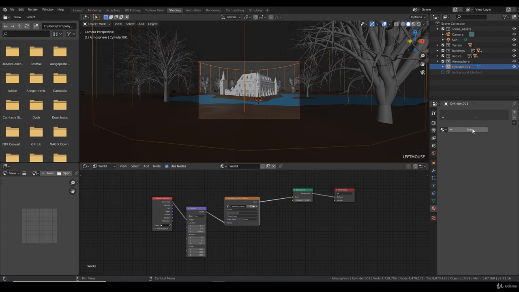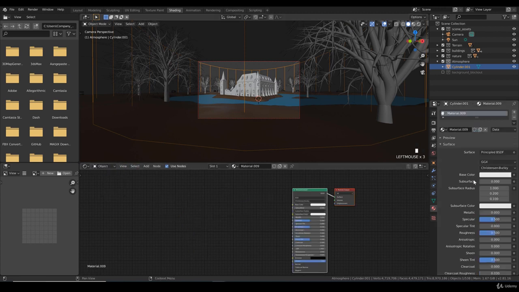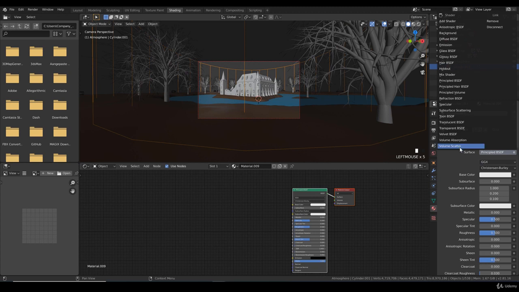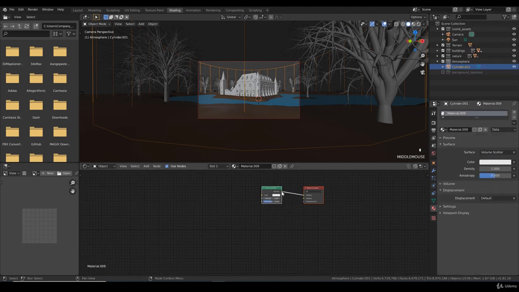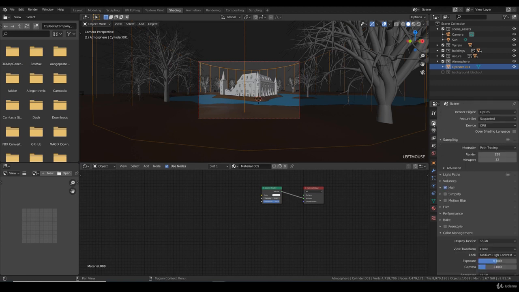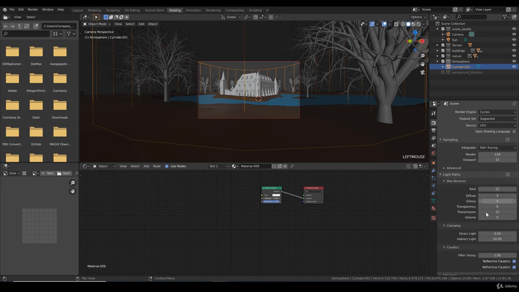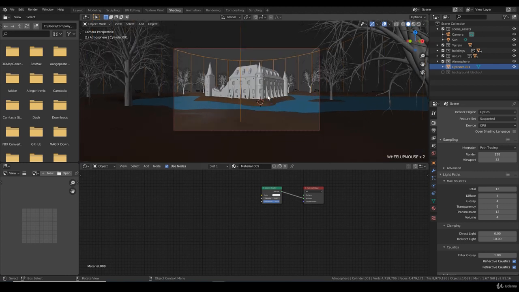And we need to apply material, go for new, go to object, and we want to have volume scatter. Change volume to volume and disable the surface. Yeah, and a density of 0.002 and an anisotropy of 0.9. Alright, then you go to the light path in the render properties, and you increase volume from 0 to 4. If you don't do this, your fog will look very low quality, and we don't want that. So some very important changes.